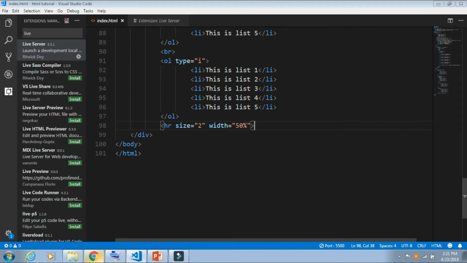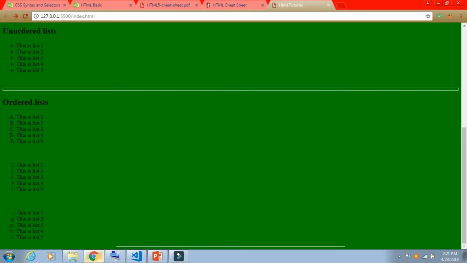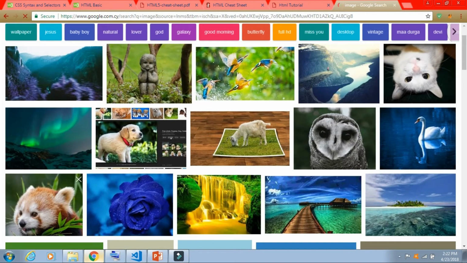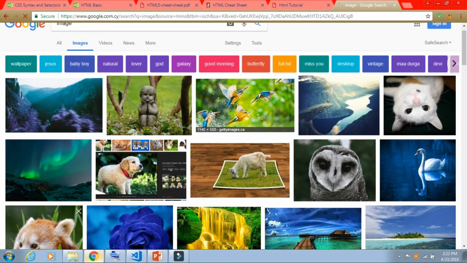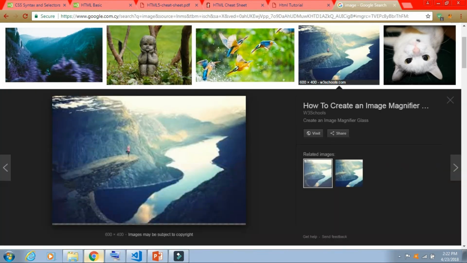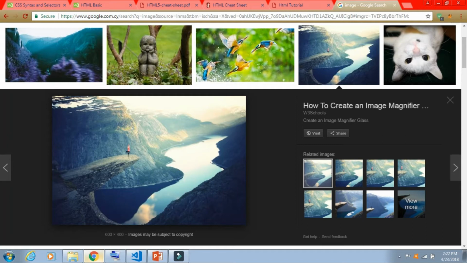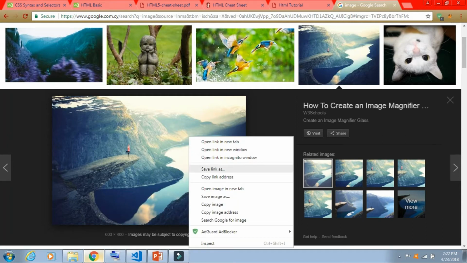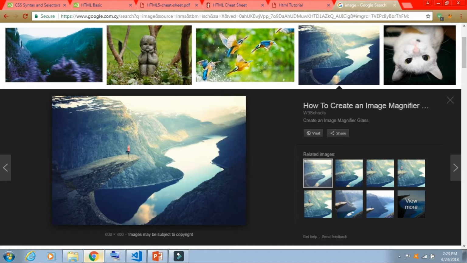So now let's insert our image. The image tag is img source. You know what? Let me get an image online. Okay, let me get an image from Google. You can get images from Pixels also. Well, I just want a low quality image. I'm just going to use it for the sake of this tutorial. From Pixels, you can get very, very high quality images. Oh, you know what? Let me just use a link to the image. I'm going to copy image address, not link address, image address.